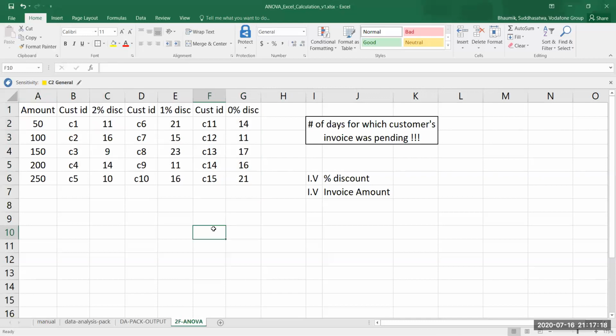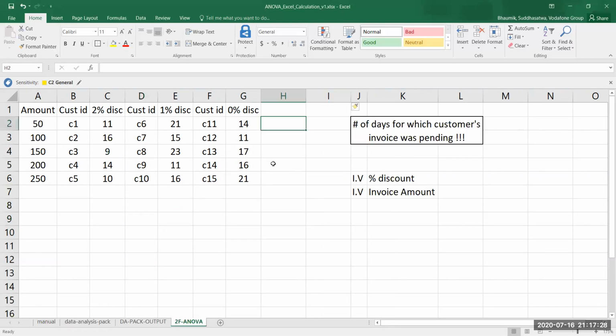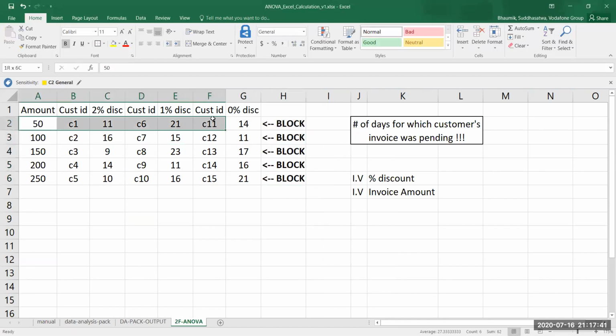Now we can do a two-factor ANOVA. But there are some terminologies that we need to know. For that, let me insert a row over here, and I'll write block. I'll copy this here, here, here, here, and make them bold. Each and every one of these rows now becomes a group. Why? Earlier you had only 3 groups: the 2% group, the 1% group, and the 0% group. Now you have 5 more groups, right?